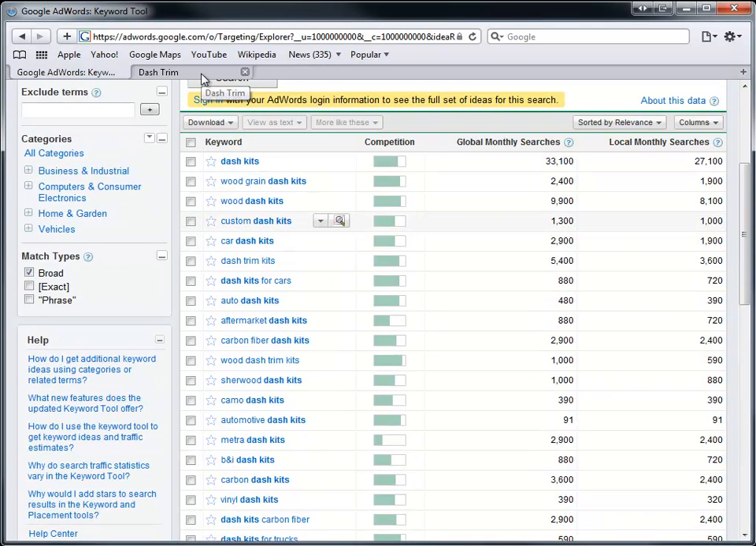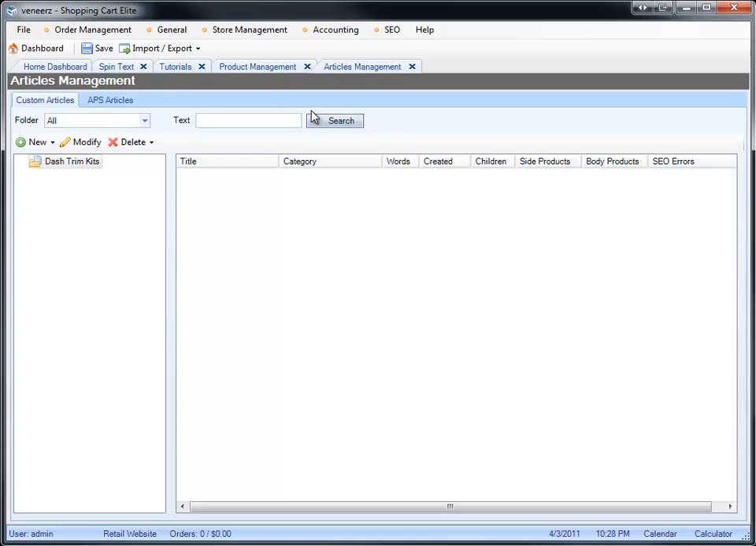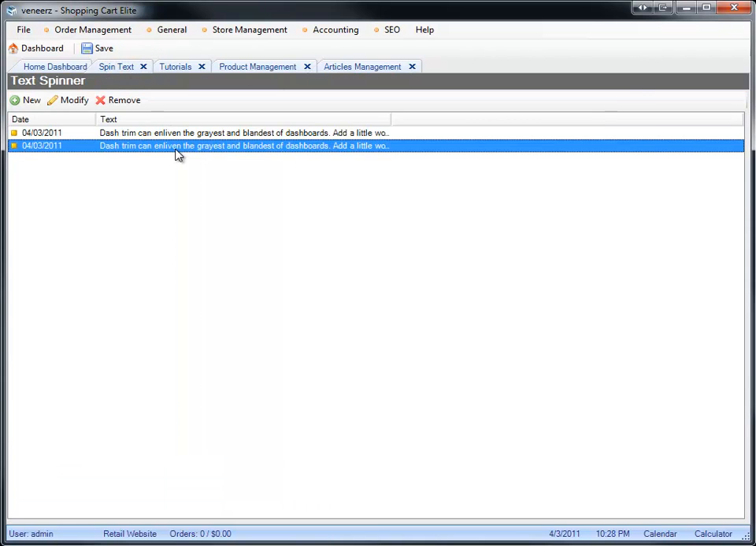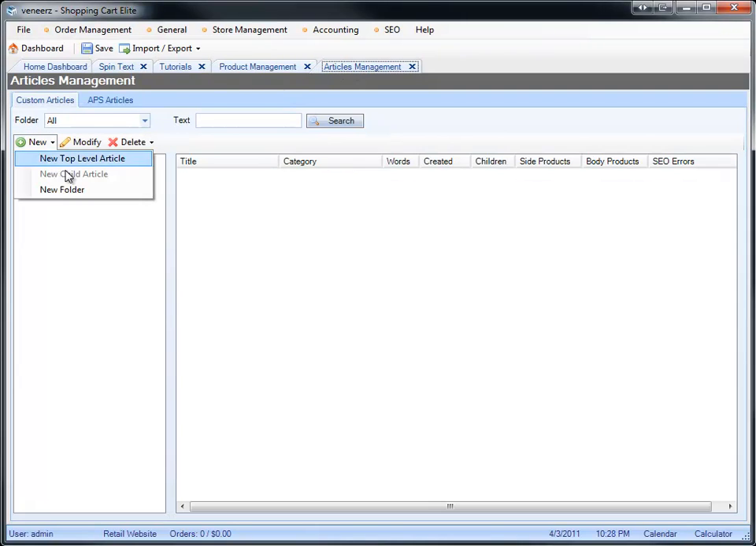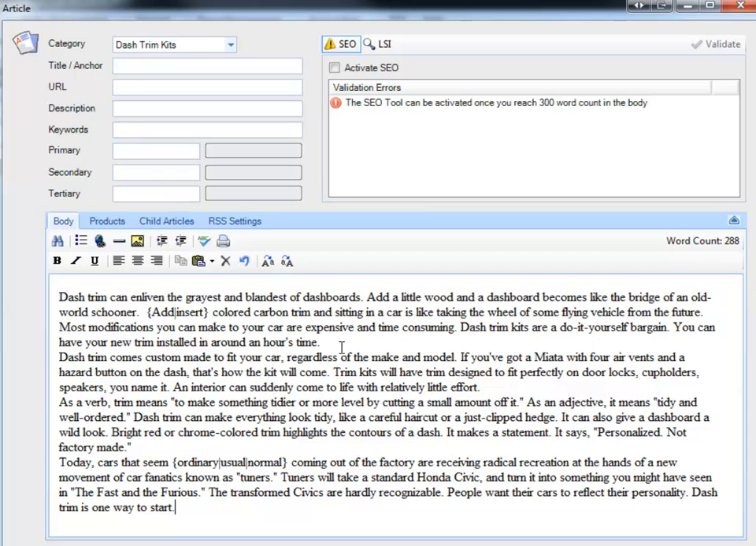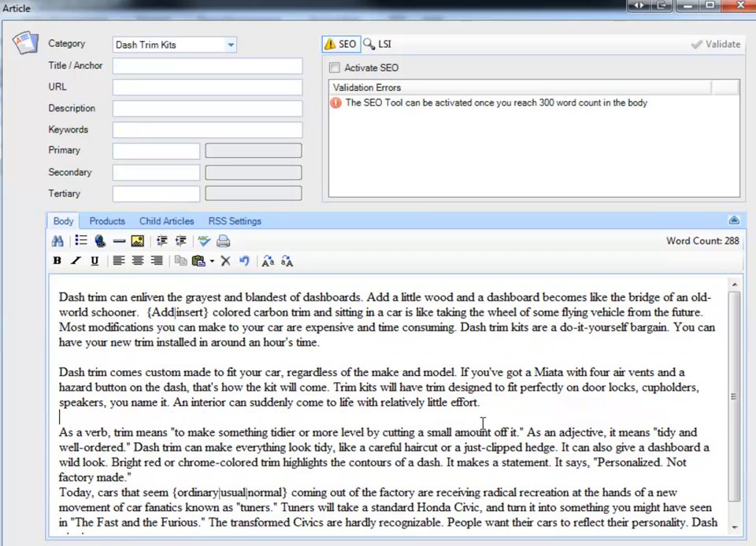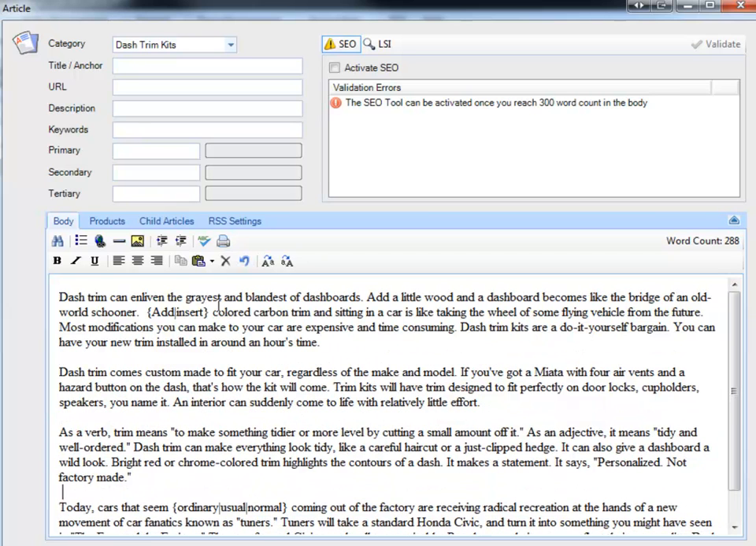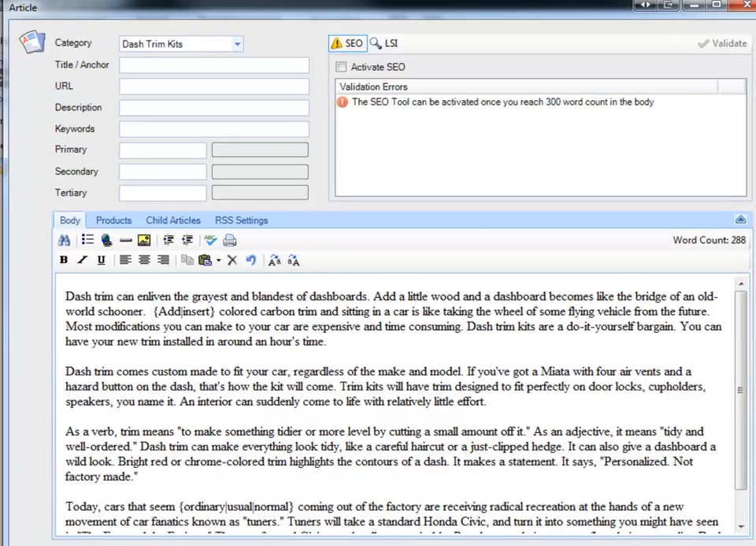Okay. Now, considering that I already have an article that I spun, which is right over here, I'm going to create a new top level article. I'm going to put my spun article in here. Now, obviously it's not spun completely. I just spun one word here, but you get the idea. You would spin the full article and make it very unique.